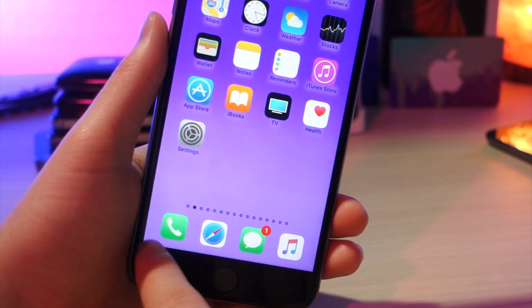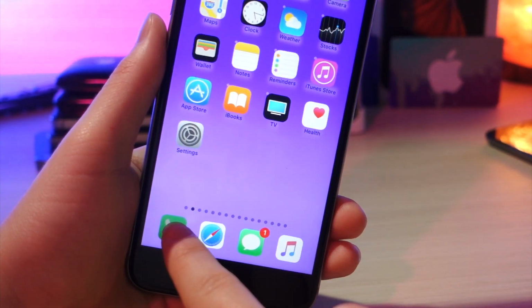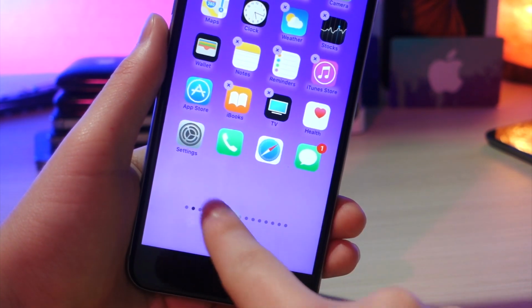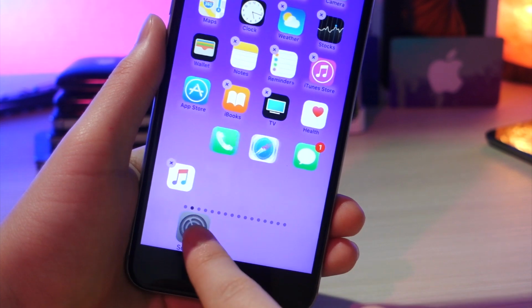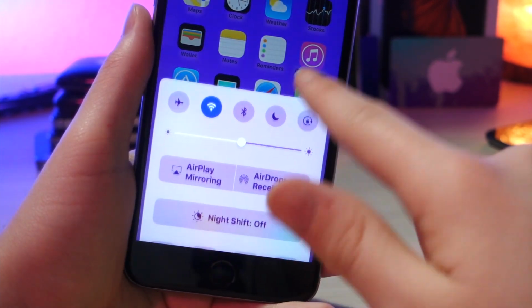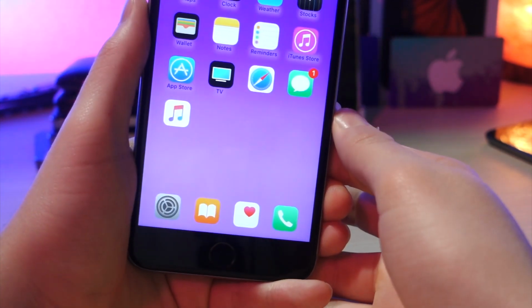So here you can see I have apps without the icon labels. In order to remove them, what you want to do is get rid of the current existing apps in the dock, and then go ahead and add the apps that you want to remove the icon labels of. So once you've done that, swipe up on Control Center, click the home button, and quickly swipe up again.